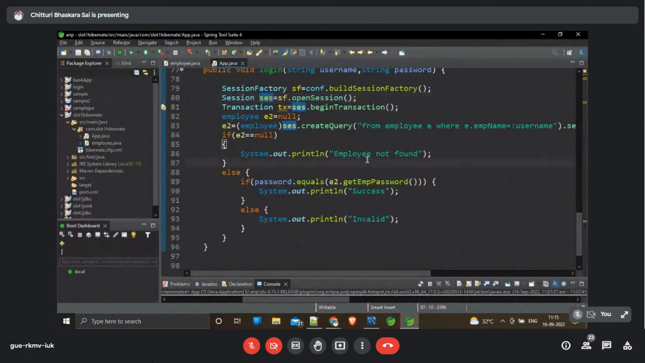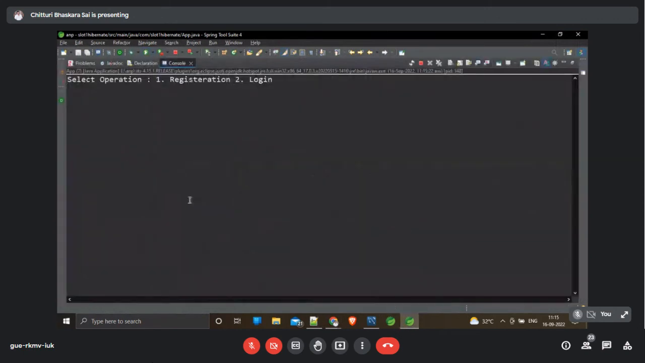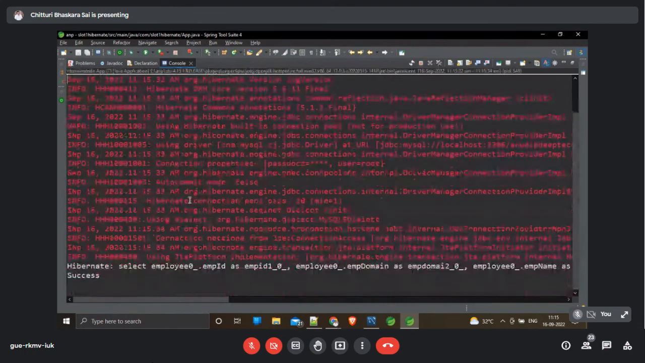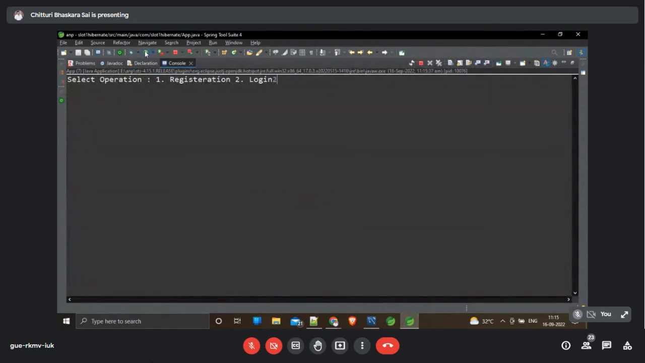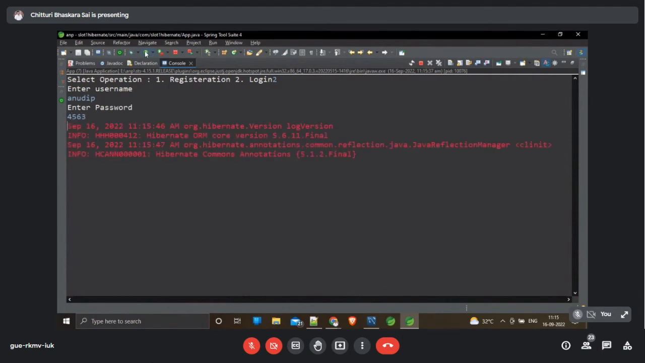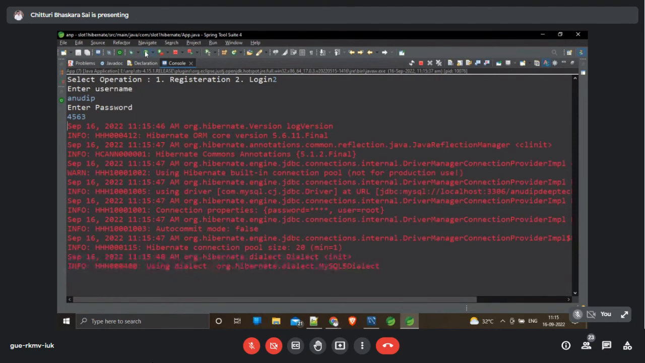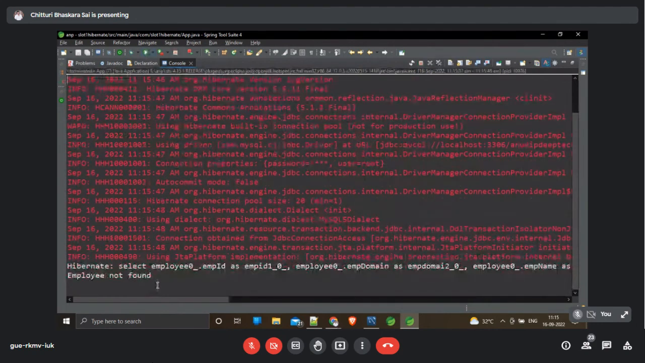So let's run this code. Jack Sparrow and password 9898. We got success. Again, run this code. This time we will give some random name, something like Anadeep, password 4567, anything. And see, we have one message called employee not found. In this way you can write the code for the login option.